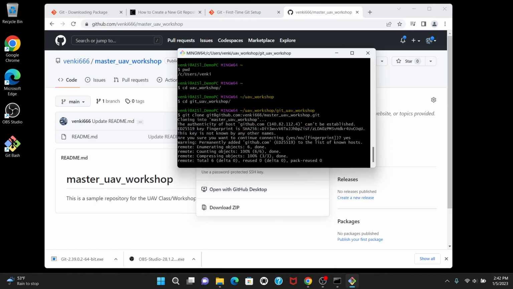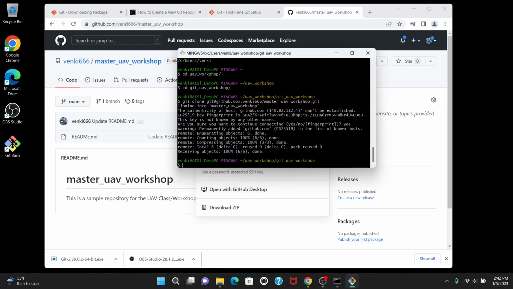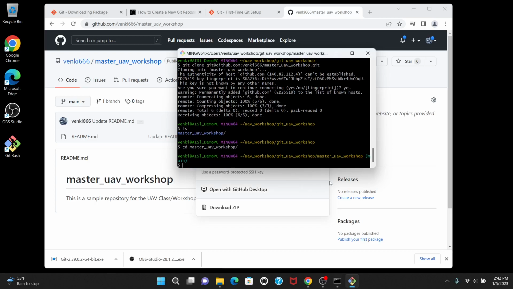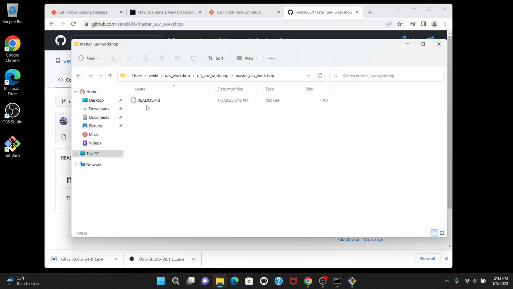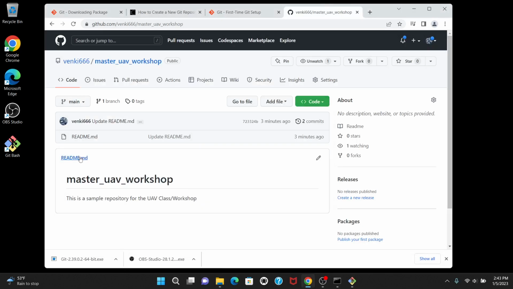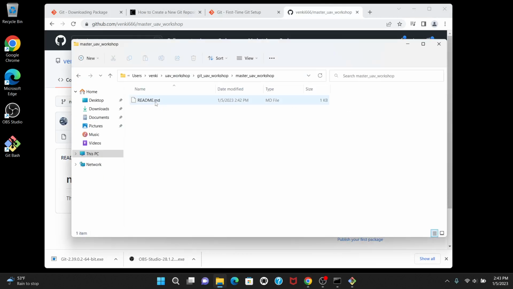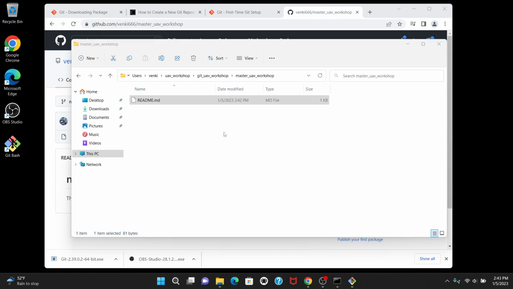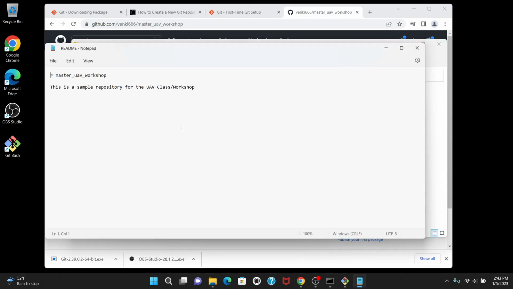It has been cloned, and if I do an ls, that's my repository. Once I get into that repository, I should see that's my master repository, and that's my main branch, right? If I go down here and look at that master repository, that's the README file I have. And then if I open it up with, let's say, Notepad, there you go. So this is what I had.